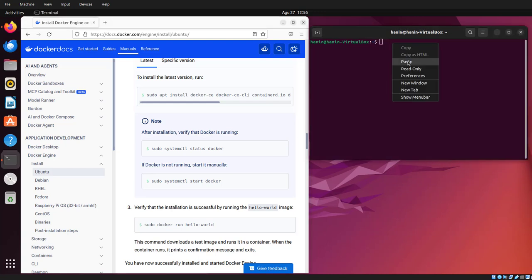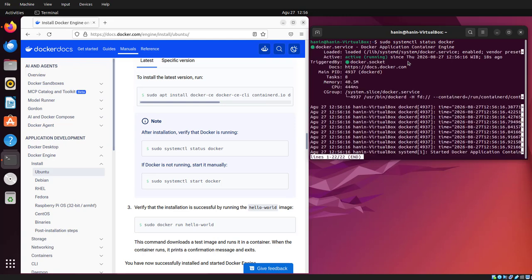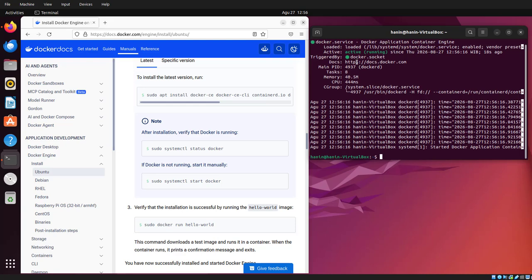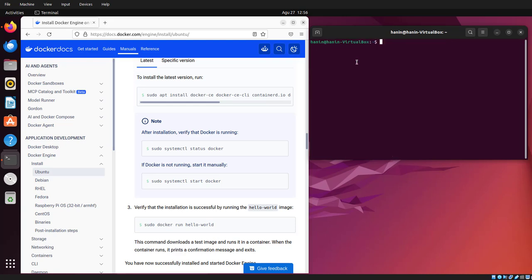After installation, let's verify Docker is running. Type command sudo systemctl status docker. You can see the status shows Docker is active and running. If Docker is not running for any reason, start it manually. Please copy this script. sudo systemctl start docker.